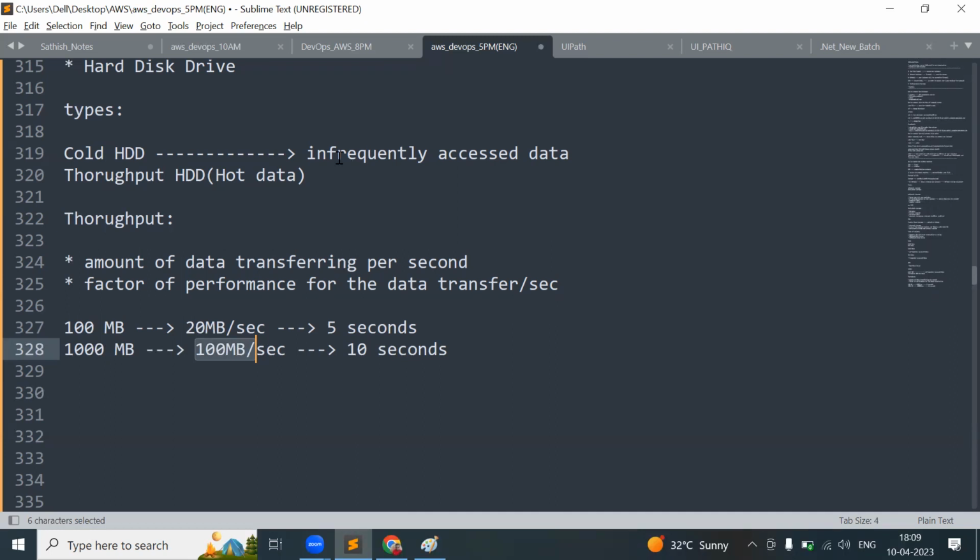So cold data is nothing but infrequently accessed data, whereas throughput is nothing but the amount of data transferred per second. It is mainly the factor of performance for data transfer per second. You don't need to remember big definitions. I won't give any Google definitions; everything is based on real experience and real-time words. Tomorrow I may say a different sentence, but the core concept and meaning will be the same.